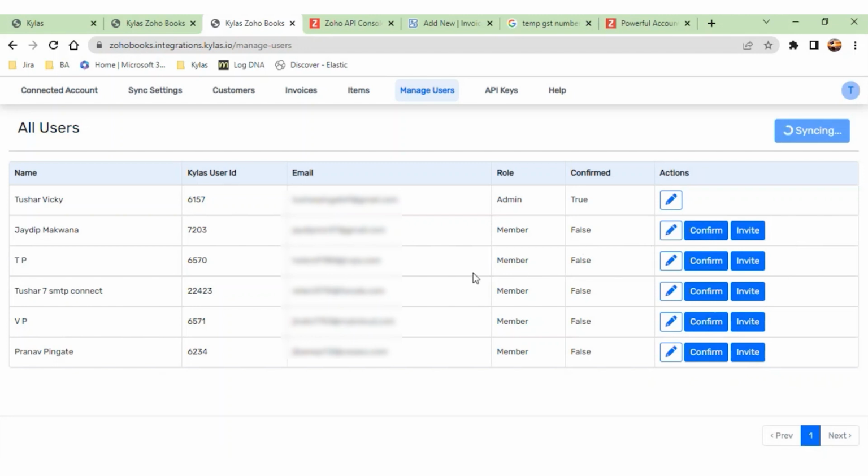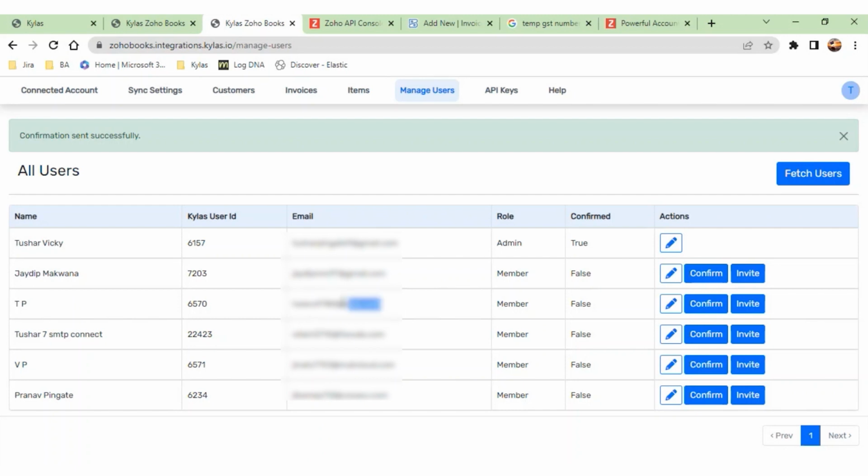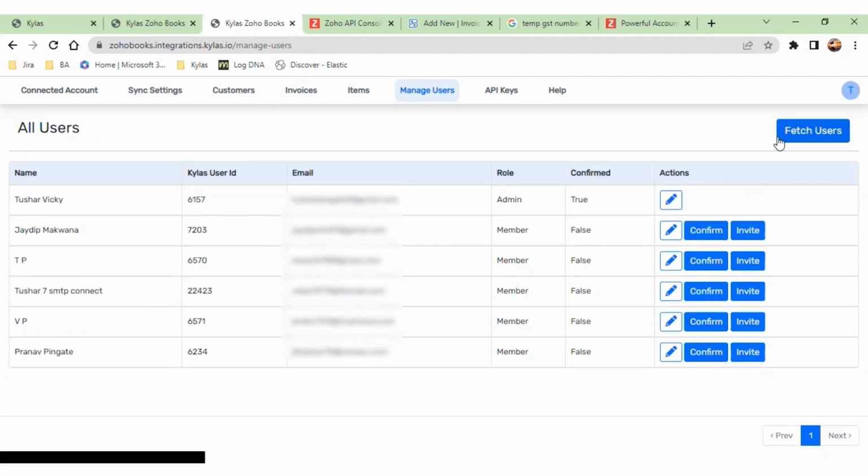So here I want these users to be invited to create invoices for my customers. I will click on the invite CTA, and this user will receive an invitation link for the application. Once the user confirms their email ID, they can install this application on their Kylas account. So this was all about configuring your Zohobooks and Kylas account on this Zohobooks marketplace application and inviting users.